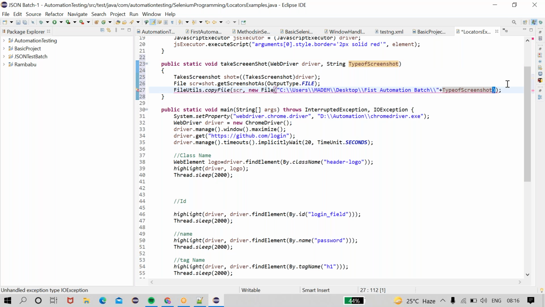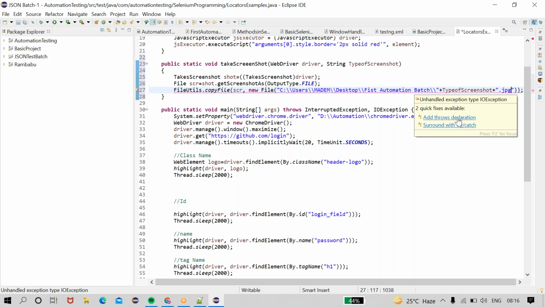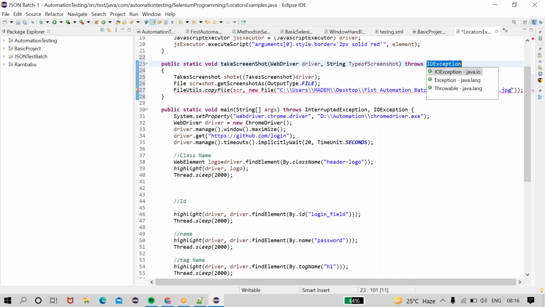Then after that, I need to take this as some format. Which format? JPG format. See, it is showing one exception, that is add through declaration. If that file is not available, what do I need to do?